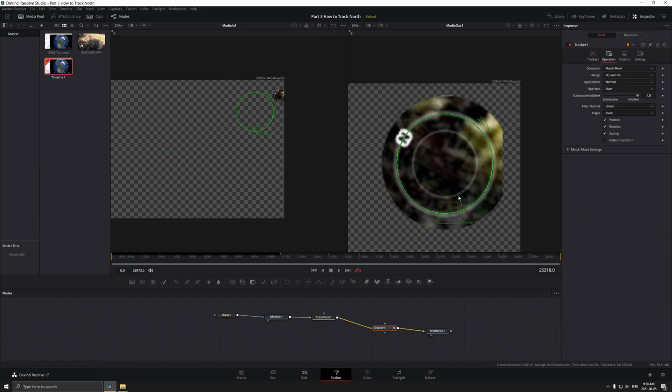Alright, so we're back into Fusion. The tracker is complete. The tracked path looks pretty good, except a little bit of jitter right here. There's a good chance you won't even use that portion of the clip, so not too worried about that, but you can watch it for later and see if it's jittery in your final footage.